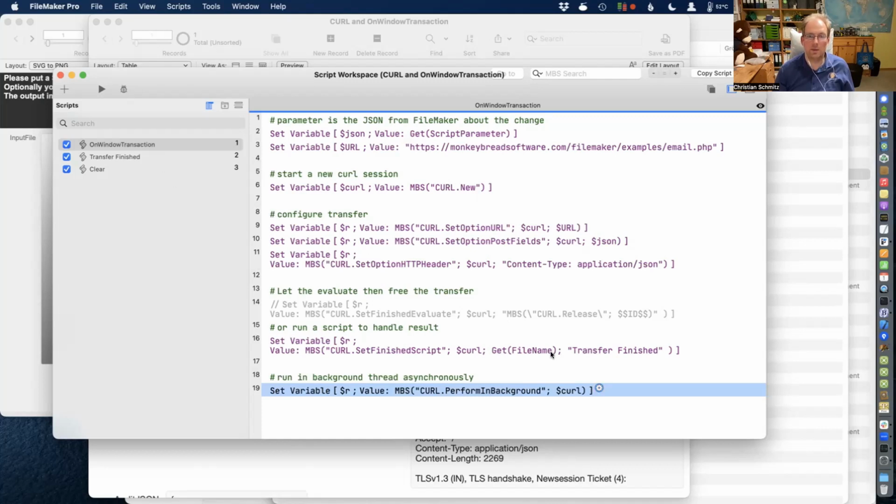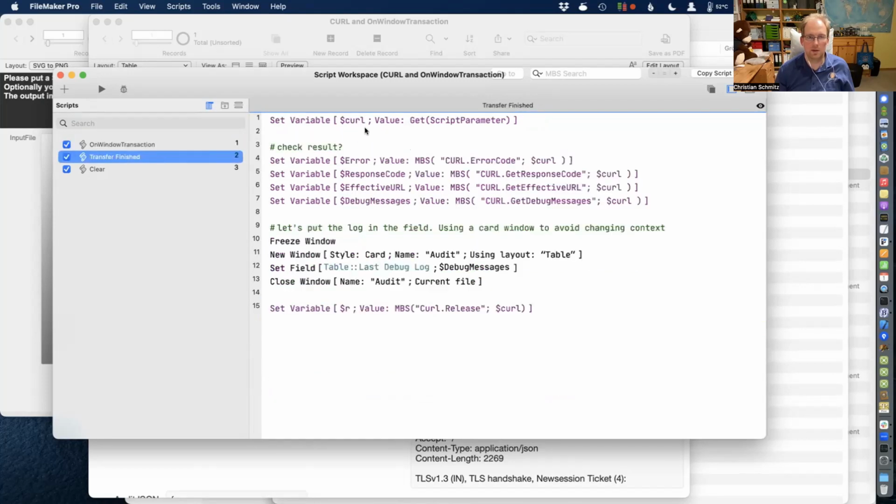And eventually, we can have either a script triggered or an evaluate running. So when the script finishes, the script just puts the debug messages in the field, and then frees the curl session. Or you reuse it.